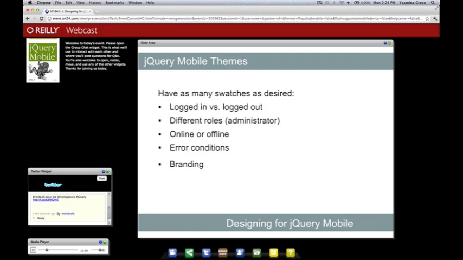And you can have as many swatches as you want. You're not limited to just those few. For example, if you wanted to present different appearances for things based on the login state of your users, whether they're logged in or logged out of your application, you could completely do that. If you have different roles in your application, for example, an administrator role, and you want to make sure that visually your application demonstrates to the user, hey, you're logged in as an administrator, be careful what you're doing, you can have different swatches for that and combine them as needed.